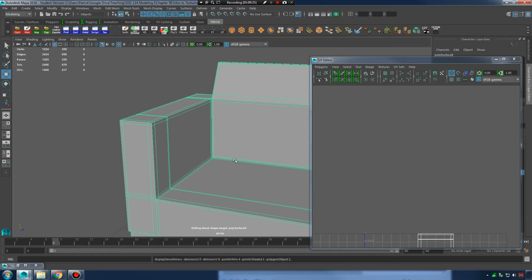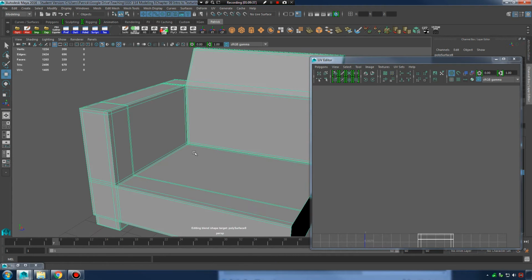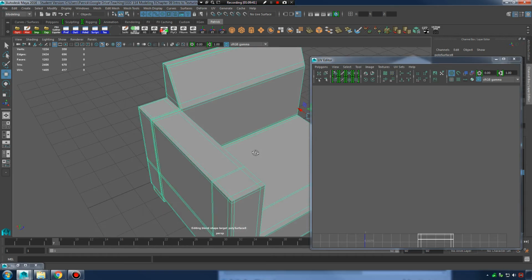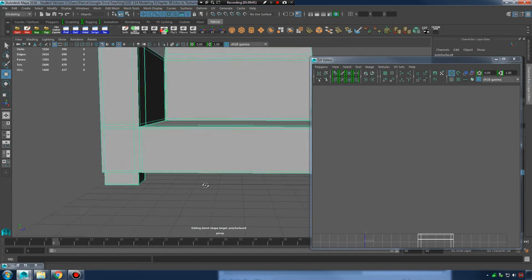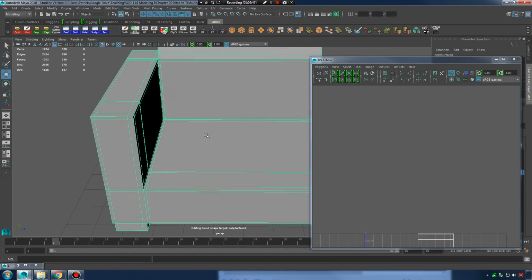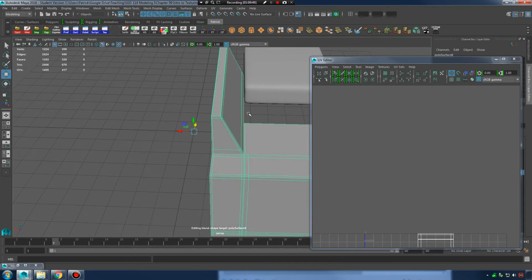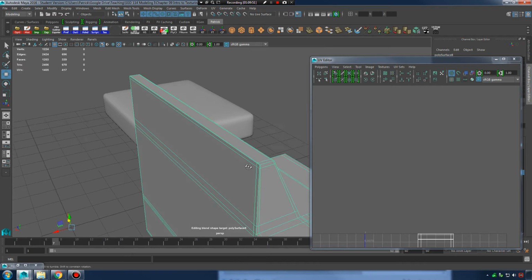Next, I'm going to UV my couch. So why don't we consider where the seams for my couch will be? I kind of want to have a complete UV island from the foot all the way to the seat to the back, and maybe make my seam right here.